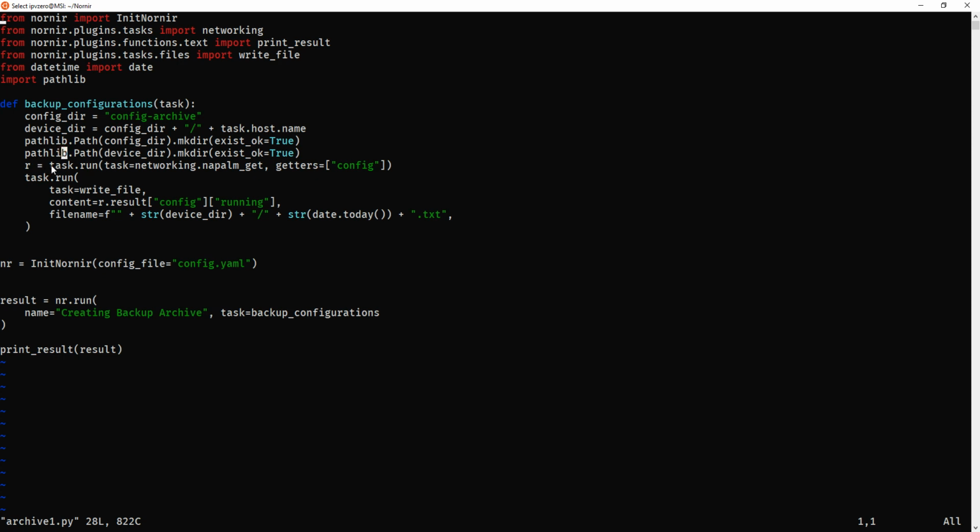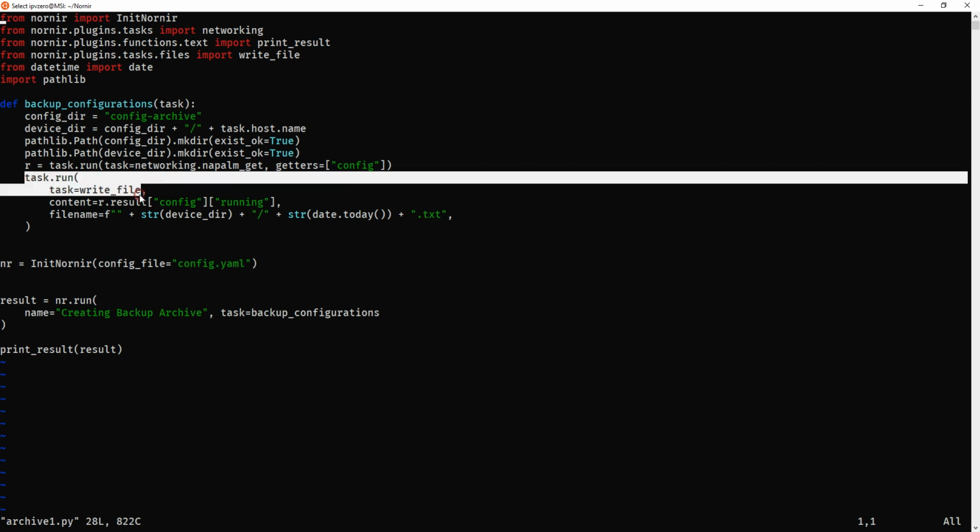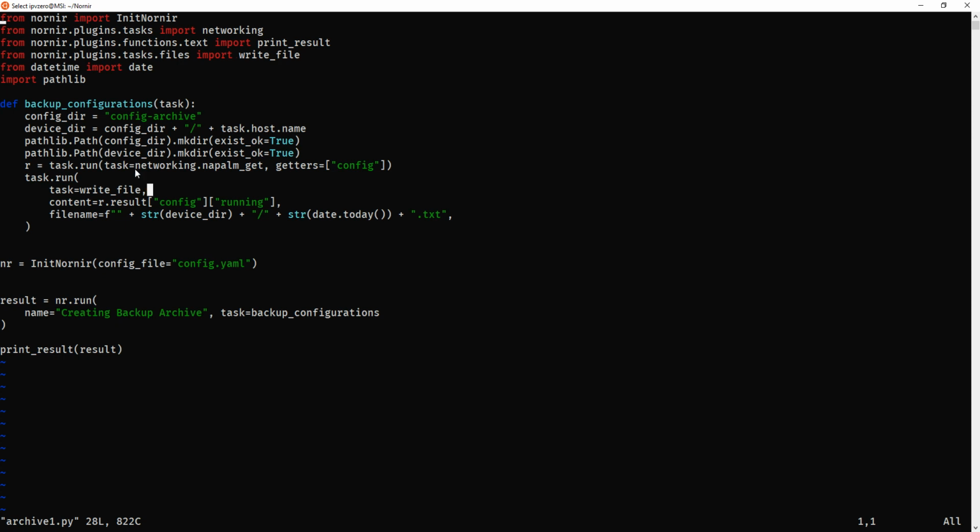Now we're creating the variable r. We're effectively telling Nornir task.run, and we're using the networking napalm_get module, which is effectively using Napalm, and the getter we're using is config. Okay, this is the value we're giving it, which basically means get the running configuration. Then we go on and specify task.run with write_file. That's the module we're going to be using. The content is going to be the result method of the variable we've created here. So effectively we're saving the actual output of the running configuration, okay? And then we're going to be putting it in this path.